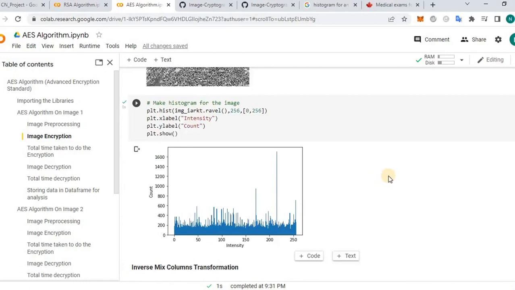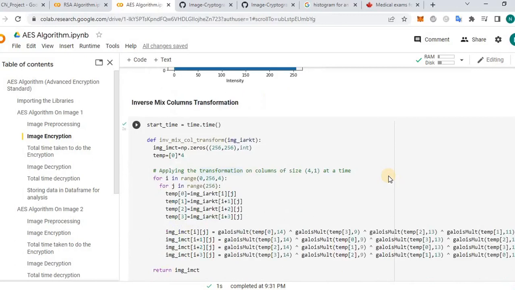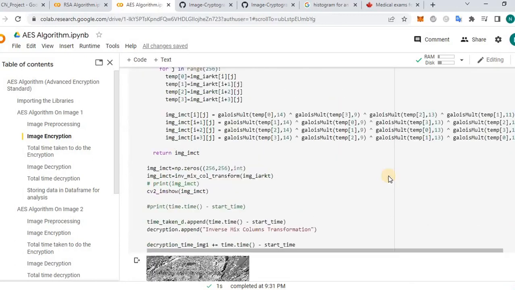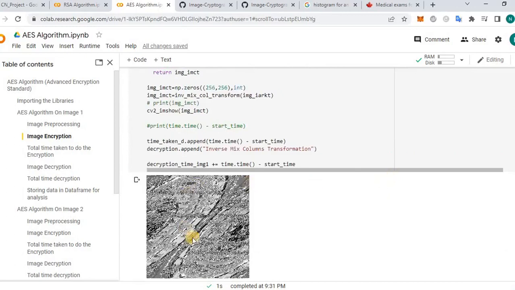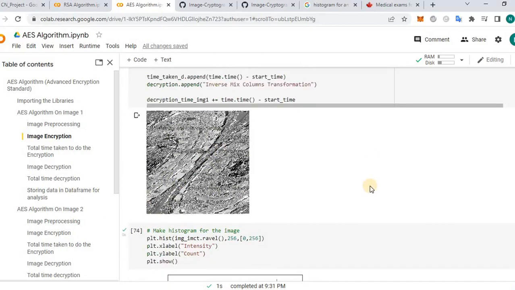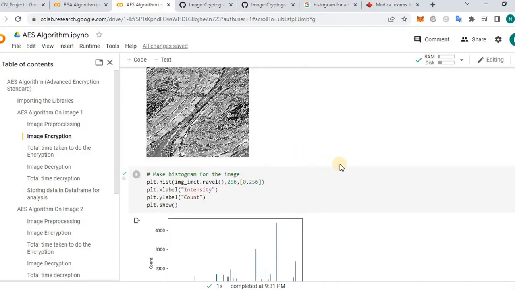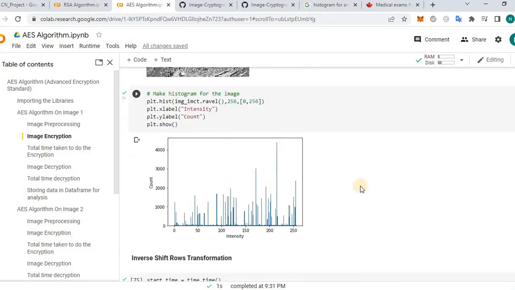This is the histogram that we got from it. After that, we went to the inverse mix columns transformation. Basically we are just going up the ladder for doing the decryption. So this is what we have in here. We decrypted it by using the inverse mix columns, and this is what the image looks like right now. And then we created the histogram for it. This is what we have.